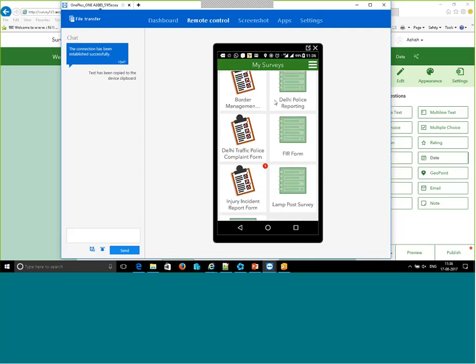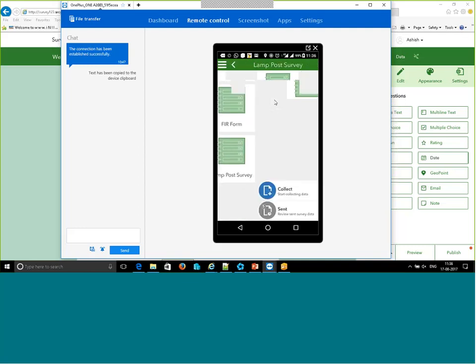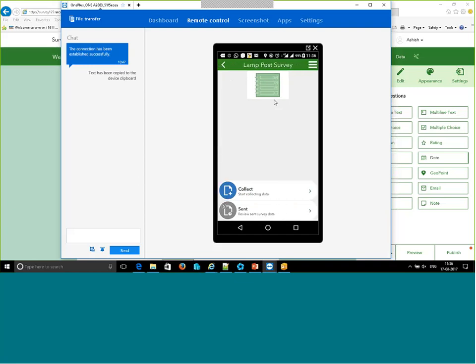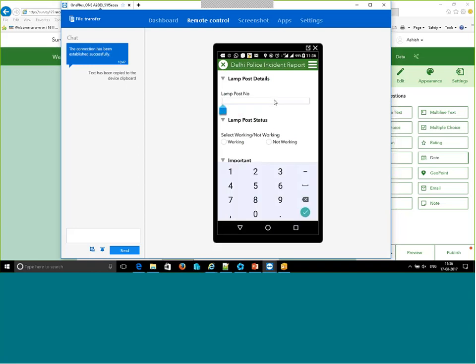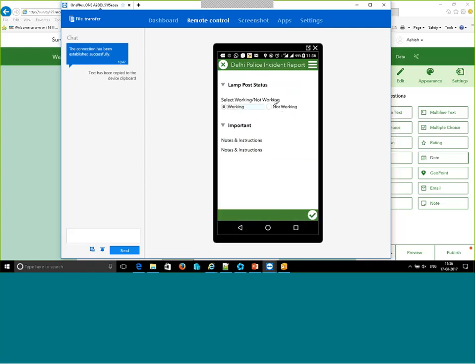Suppose I want to work with a lamppost survey. Here the person gets an option in the field to update the data. So he can very well say collect data. If it's a number field, you can see that right now I'm just getting an option to give a number. So I say lamp number 56, it's presently not working. I can give some notes.